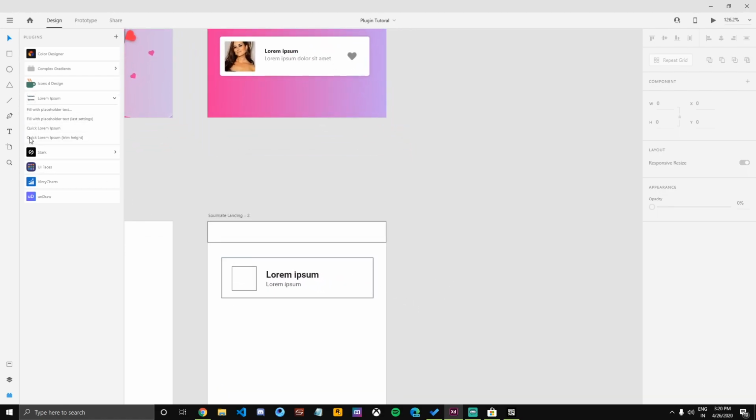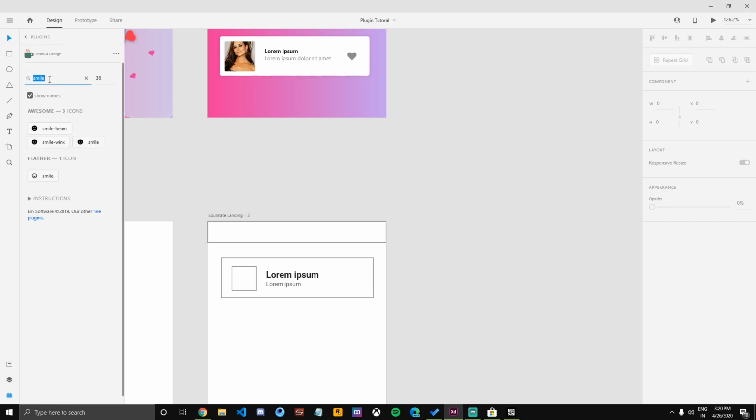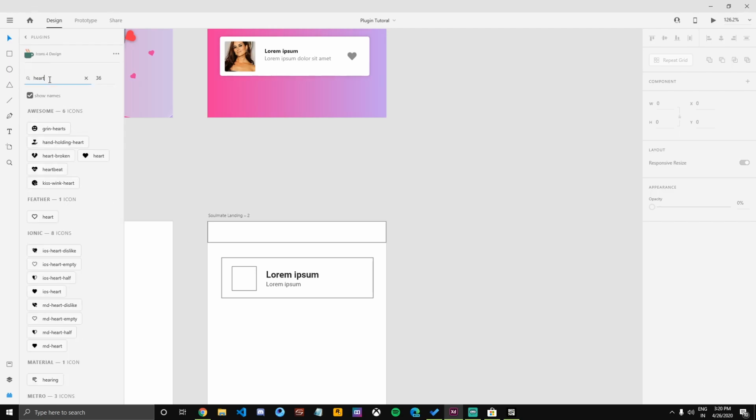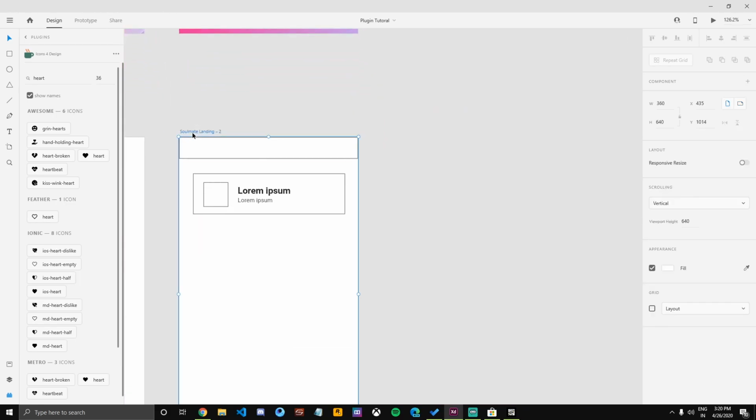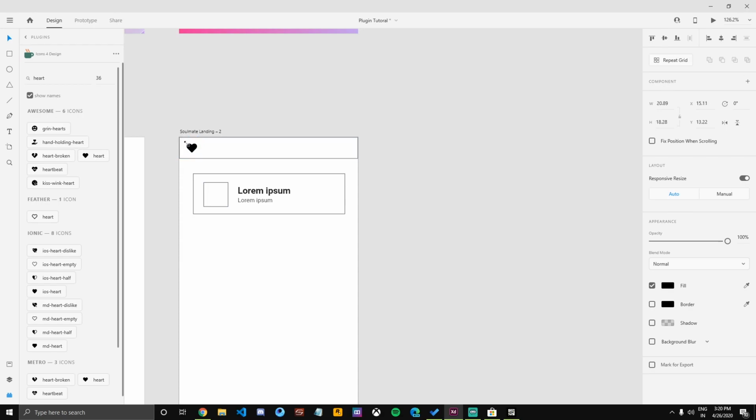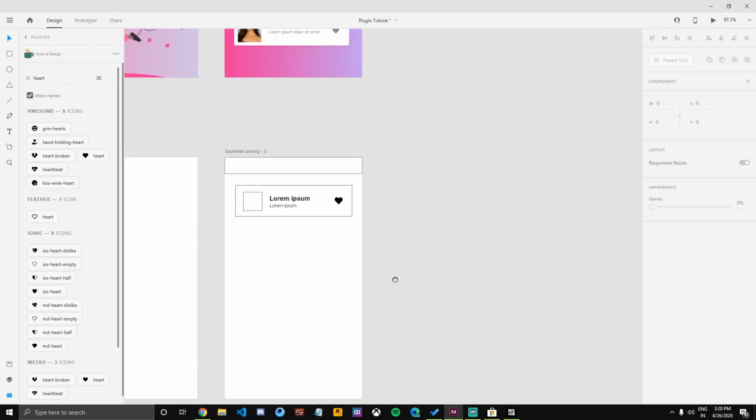So where do you get the heart icon? Very easy, guys. What I do is Icons for Design. Let's say heart. Yeah, there's a broken heart as well. So heart. Because I don't have my artboard selected, it's pasting it somewhere else. Now just make sure your artboard is selected. So I click here, heart. You have the heart here, and there you have it, the structure is ready.